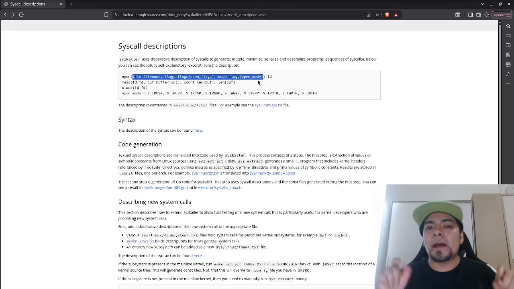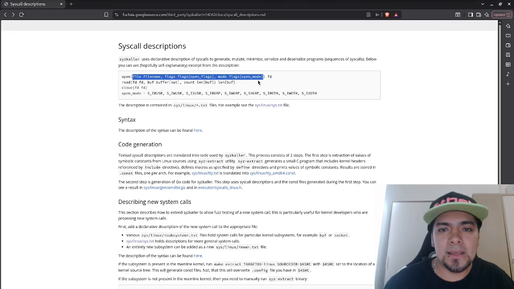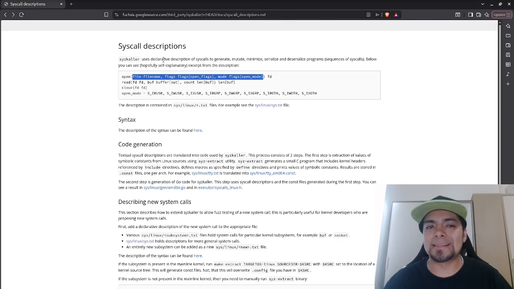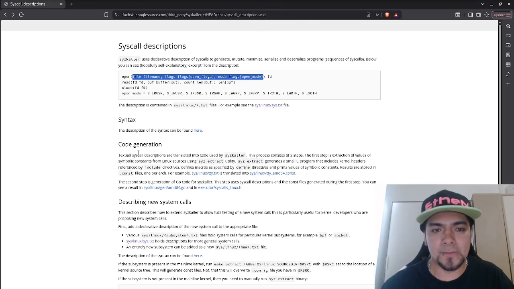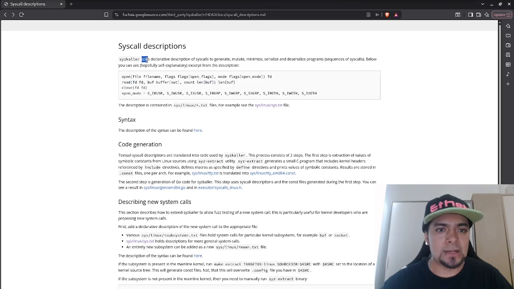So you define this in a syscall description language whose name is Syzlang. Let's say Syzlang, yeah. For example, if you search Google for Syzlang or syscall description, you are going to find this. Syzkaller uses the declarative description of syscalls to generate, mutate, minimize, serialize, and deserialize program sequences of syscalls.